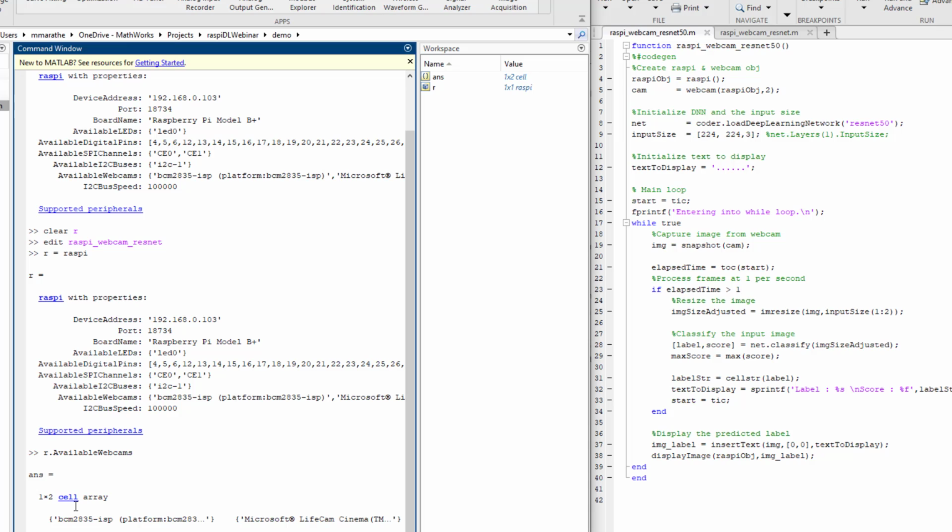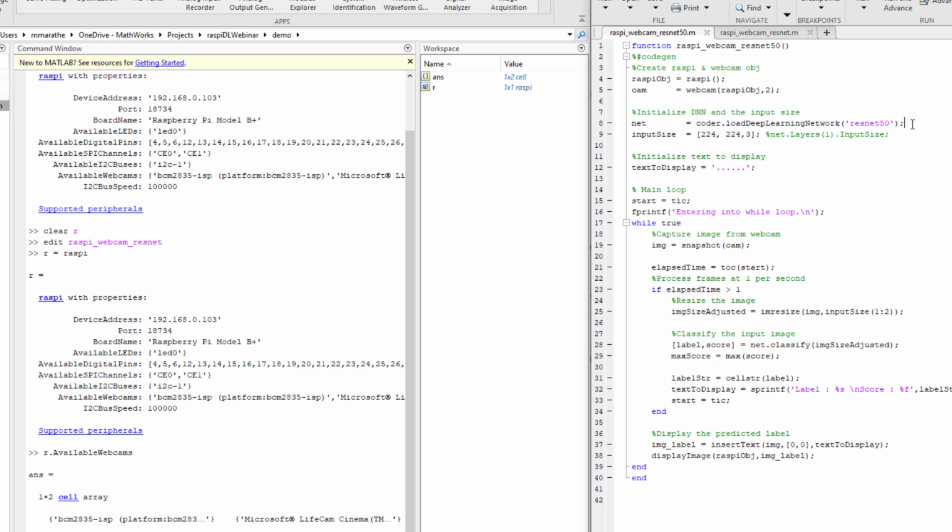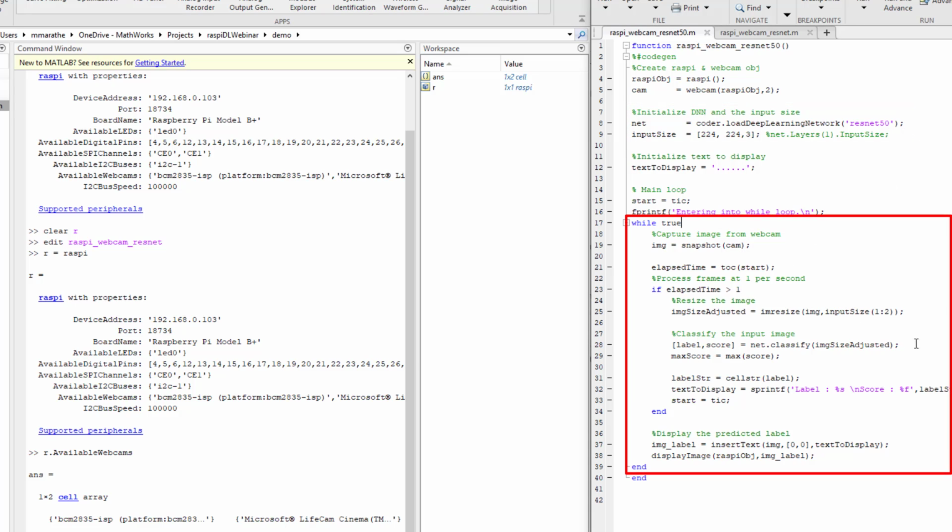As you can see here, option 2 corresponds to the Microsoft webcam connected to the USB. Alright, so next we will be importing the trained ResNet network in MATLAB and setting the size of the input images. Finally, we'll be running an infinite while loop.